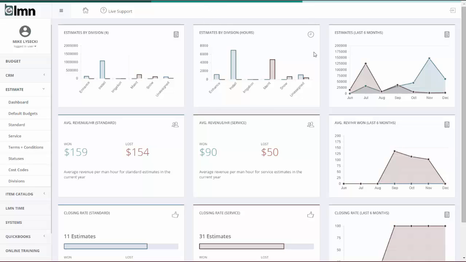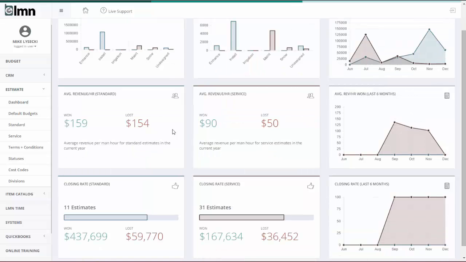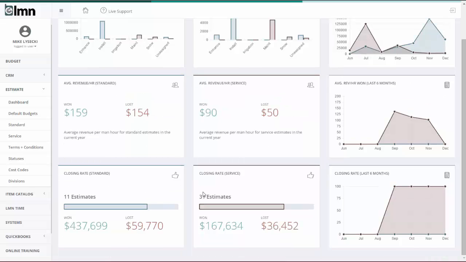Here I am on the estimating dashboard, and here we can get some quick metrics on some of our estimate data, like how much in terms of dollar value have we estimated by division, how many hours have we estimated by division, how many estimates or what the value is in the last 6 months, what our revenue per hour is on our different types of estimates, and what our closing rates are for estimates.